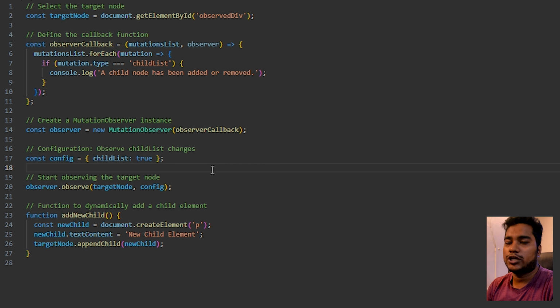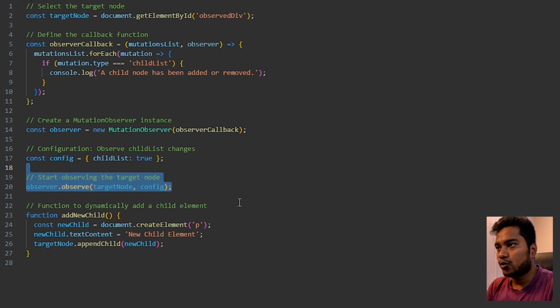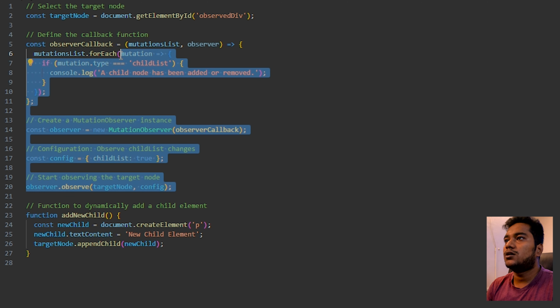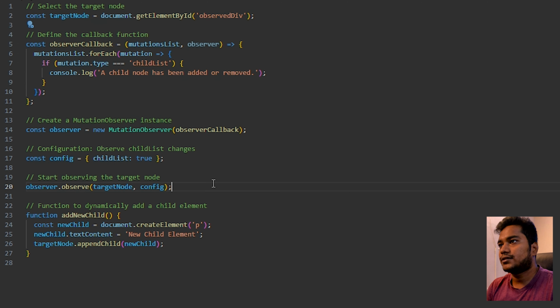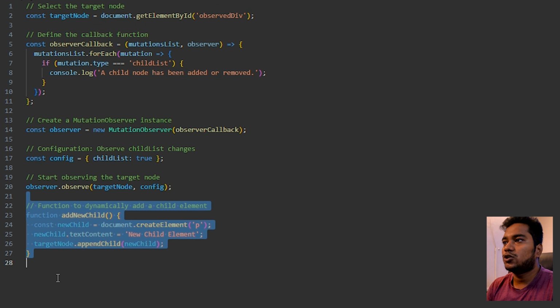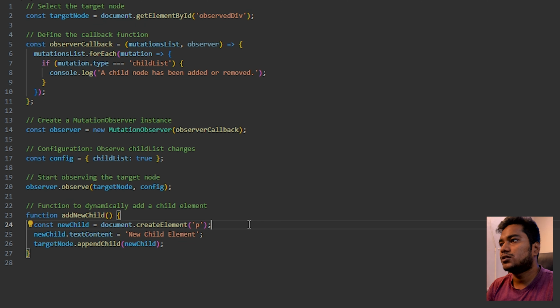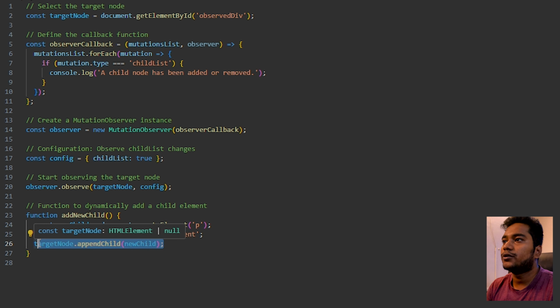We only need to check for childList changes, so we are only providing childList. There are other options that we will see in the advanced version of it. And then we just set it to observe the target node. Now, this is where our MutationObserver setup ends. Let's add a simple function to add a new child, where we create a paragraph tag, we add content as a new child element, and we append it to the target node.